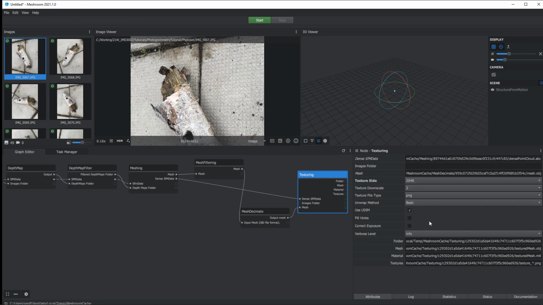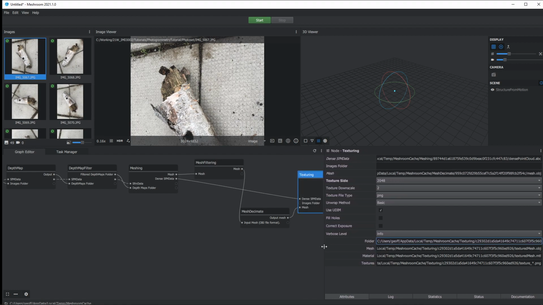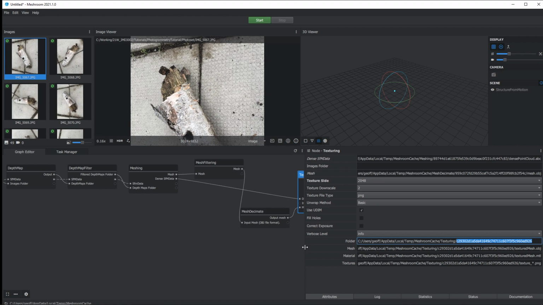Got our 2K texture size. And the only other thing you're going to want to keep an eye on here in your texturing node is just the output folder. You're going to find your final files here located in your app data under this file path here, right? So it's just kind of a randomly generated folder name. So we'll just keep an eye on that and go take a look for our files when this is done.